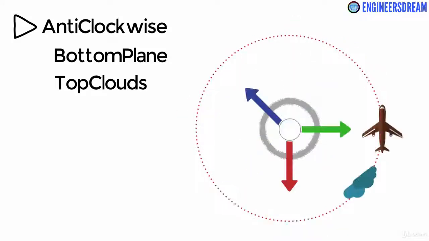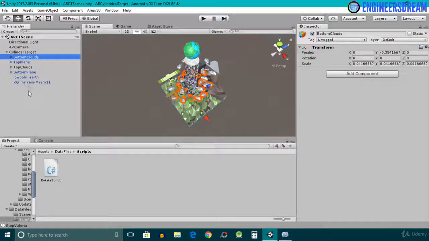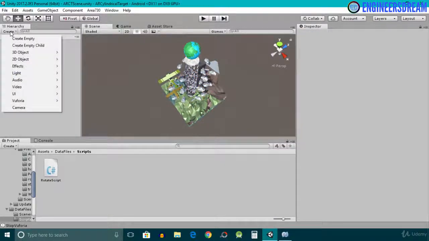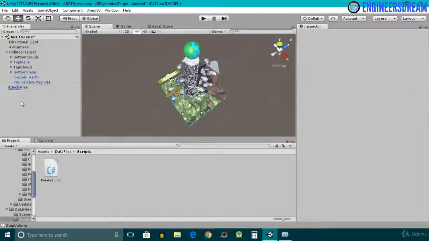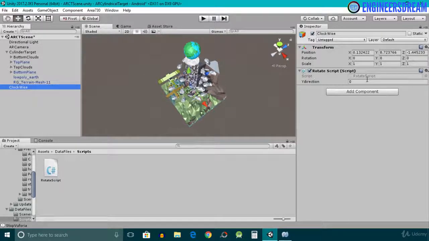So after explaining the rotation logic of these 4 game objects, next I'll click on the create button and create an empty game object. I'll give this empty game object a name of clockwise and press enter. I'll then attach the rotate script to this clockwise empty game object. Then I'll select it and change the y direction value to +30.